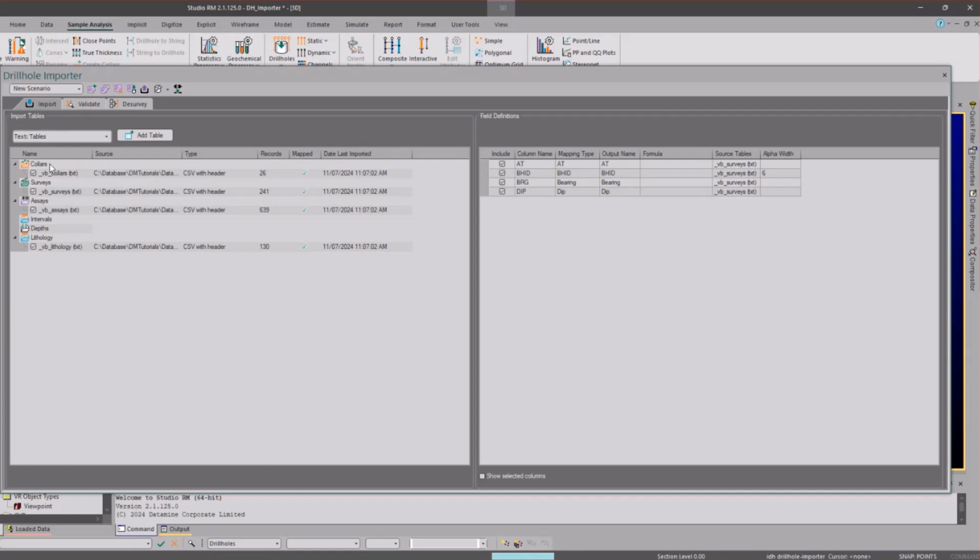And so if you tap on one of the headings, here we've got collars. And on the right here are my field definitions. I can see each of the columns in my collars file. And so firstly, if you've got a big file here with a whole lot of columns and you don't necessarily need all of those, you do have the option to switch them on and off.